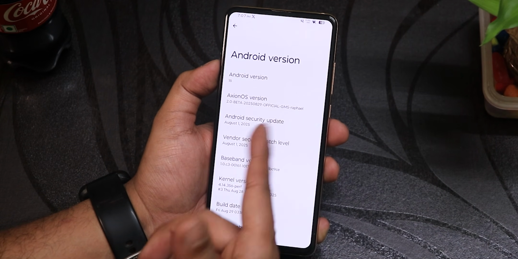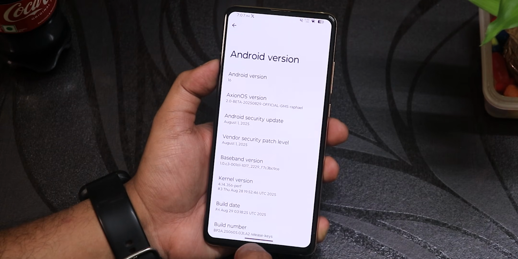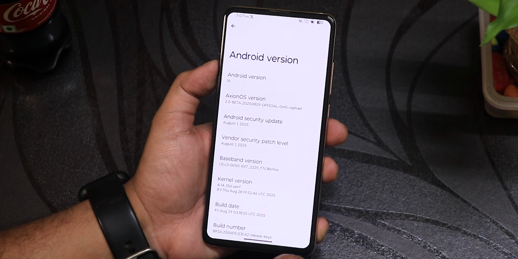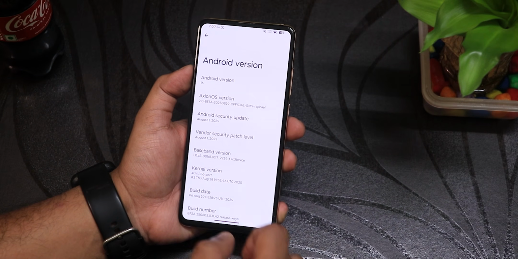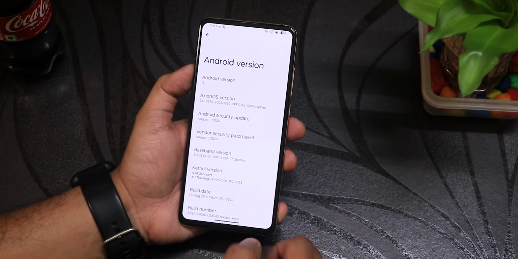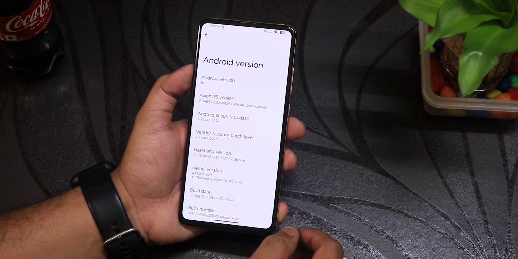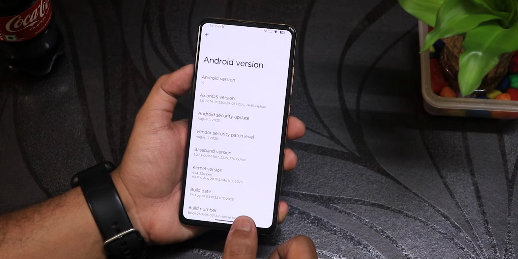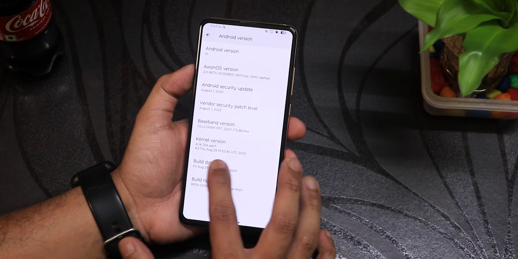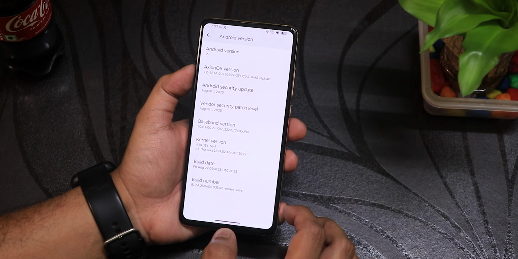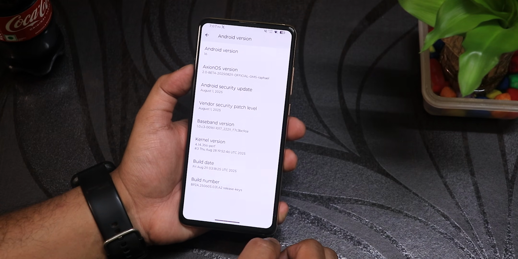And here we have the Axion version, shows 2.0 beta, and this is the 29th August 2025 build actually. It shows GMS also right here. And the security patch is August 1st, 2025. So pretty much latest, I would say. We have the stock kernel 4.14 perf kernel, and the build date here is again 29th August.